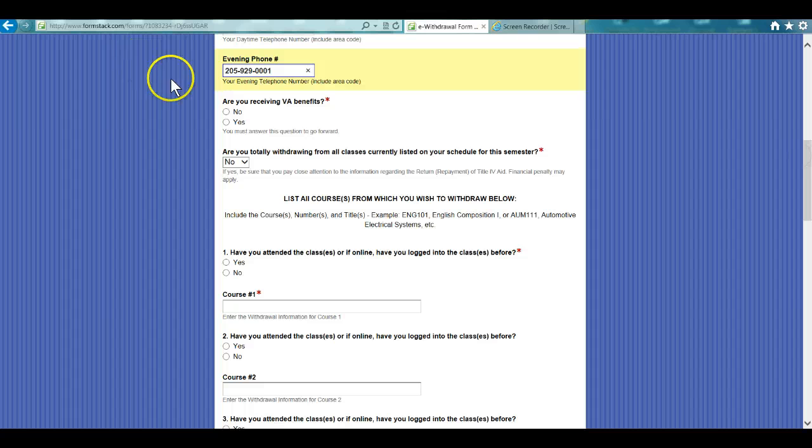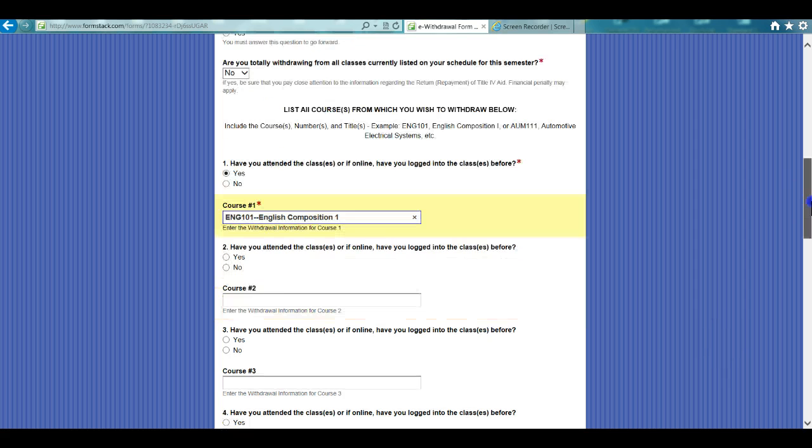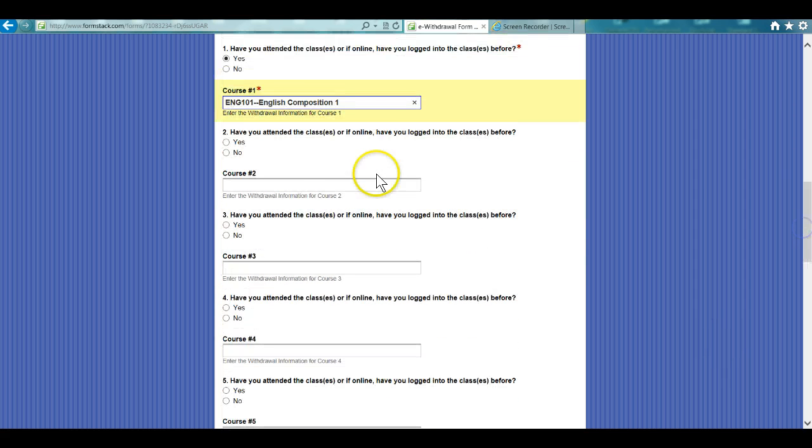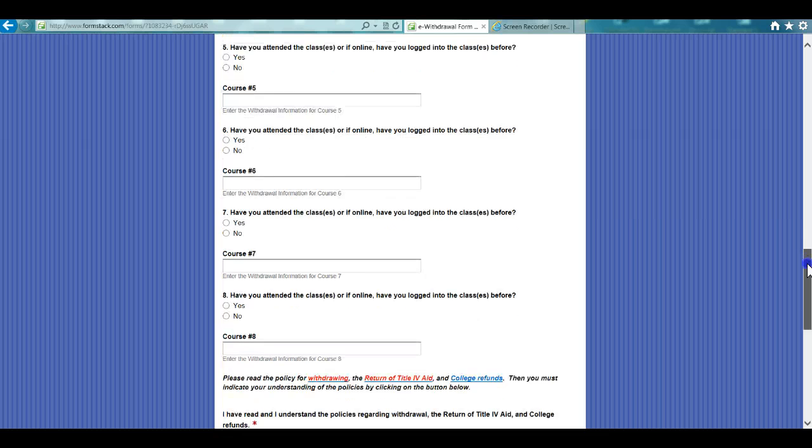Whether you're receiving benefits, I'm just going to take you through it very quickly. Be careful here. Remember, I said be careful. If you're not withdrawing from every course, then just put down no. I've attended class, but I'm withdrawing from my English class. Okay. And that's it. And remember, if there are more classes, just plug them in.